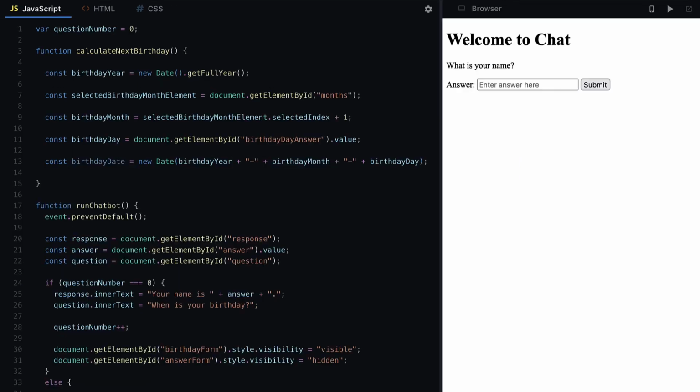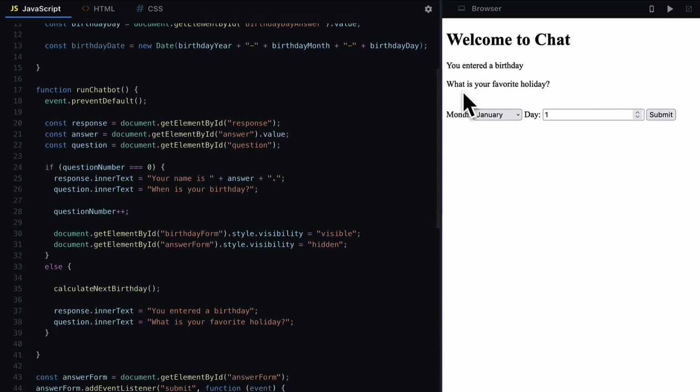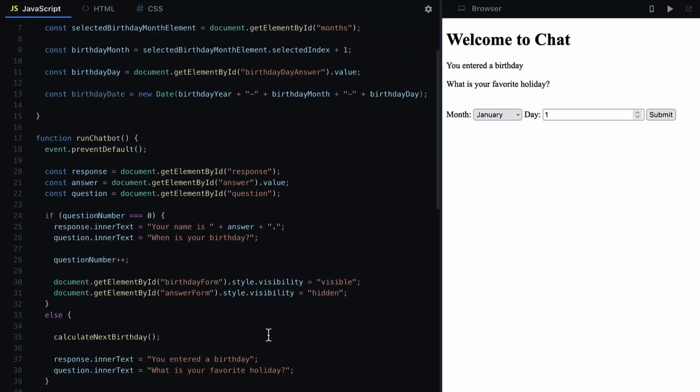Welcome back. Previously, we learned how to handle a birthday question's answer, and as well how to calculate how many days there were until the next birthday. And we can see we have "you entered a birthday," and then "what is your favorite holiday." So what we need to do next is calculate how many days away that birthday is, and that is what we will show inside of our response instead of "you entered a birthday."